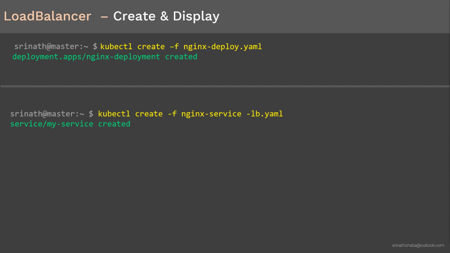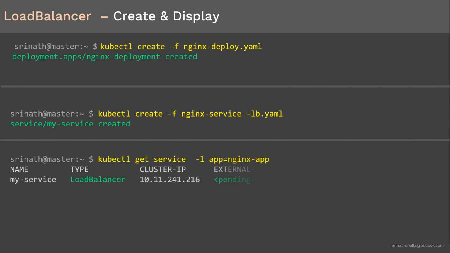To make sure, let's display the service. We can do that by kubectl get service. That will print all the services running inside the Kubernetes cluster. To restrict that, we will limit it by filtering the services whose labels are app equal to nginx-app. As you can see, there is one service which is of type LoadBalancer. Also, you can see the cluster IP, which is a service IP internal to the cluster.